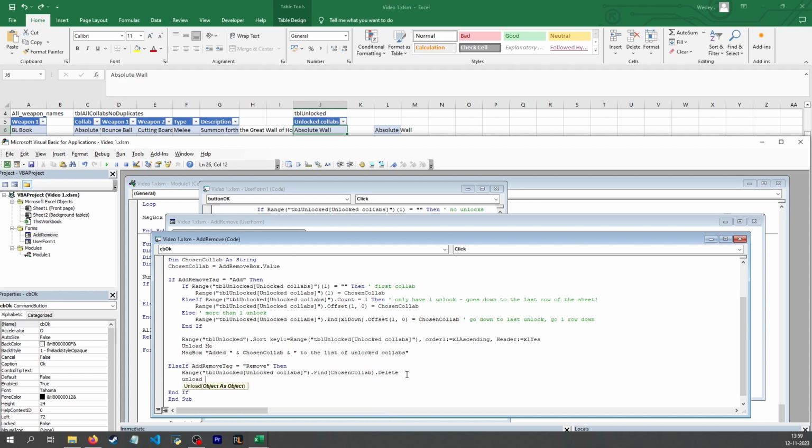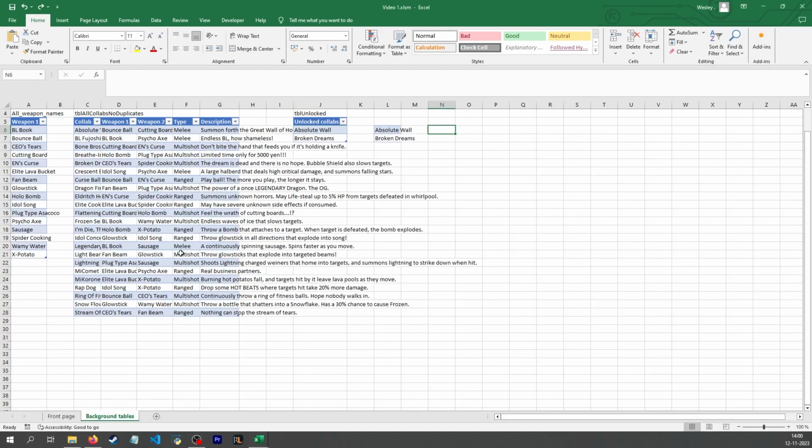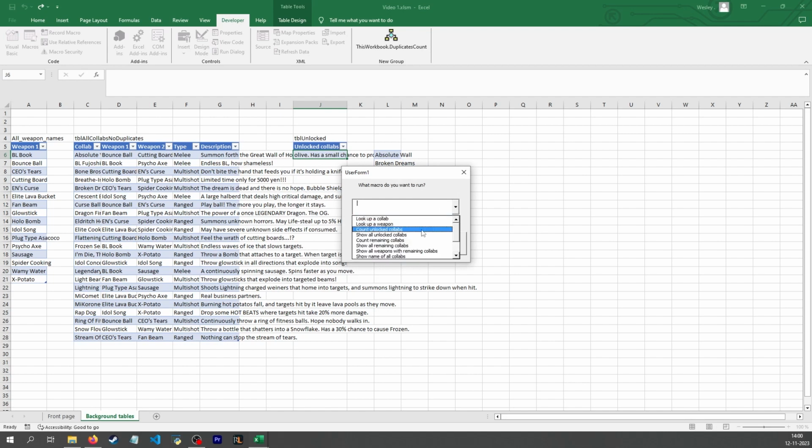And again, I want to use unload me to get rid of the user form, and then I can say I didn't add, but I did remove my chosen collab from the list, so that should be from. And I can then save this, and if I've done everything correct, then I can go ahead and delete this, and then I want to run my macro. This was my run user form, and I want to do a remove an unlock collabs, which shouldn't be possible.